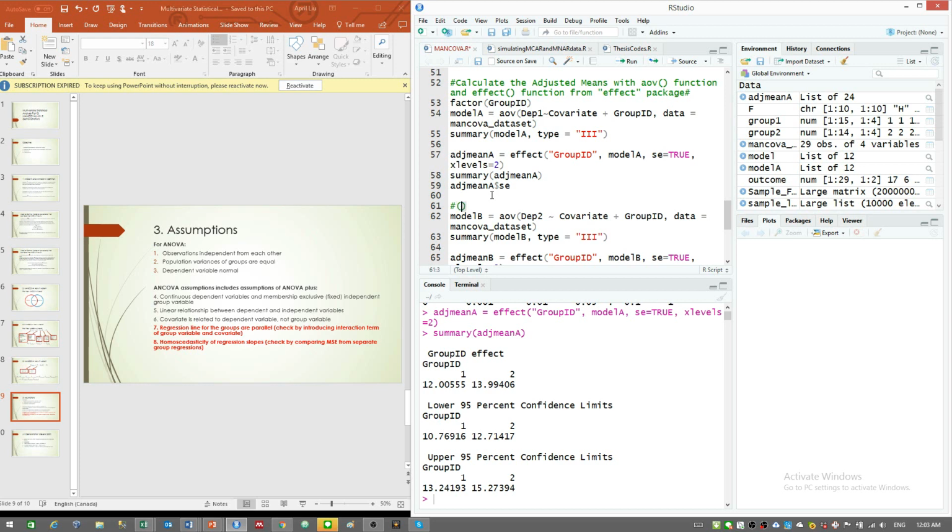I'm going to put a hashtag there because this is not really code, this is just notes for us. So we have 12.00555, and the second one is 13.99406, right? So this is the first adjusted mean. And for calculating the adjusted mean for the second group, it's pretty much the same thing.